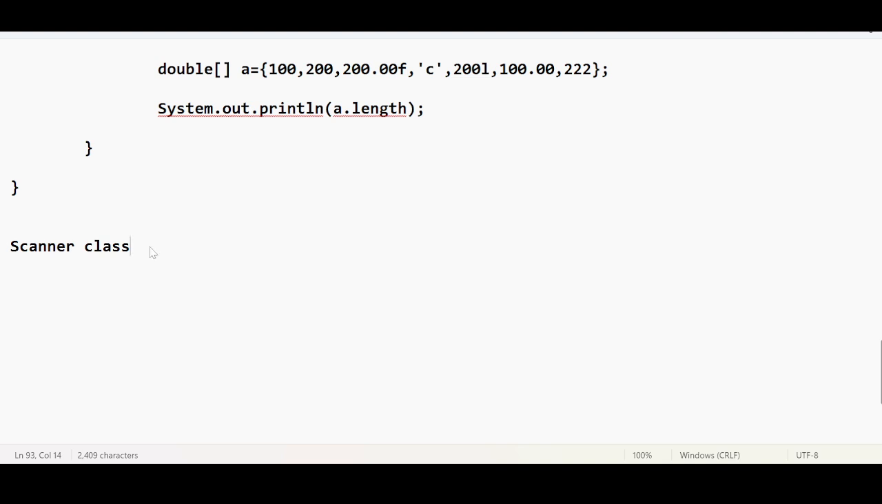Arrays are especially important when you're giving interviews, because you will be asked to write Java programs on top of arrays. 90% of the questions will come from Java arrays. So try to stay focused. Okay, Scanner class.